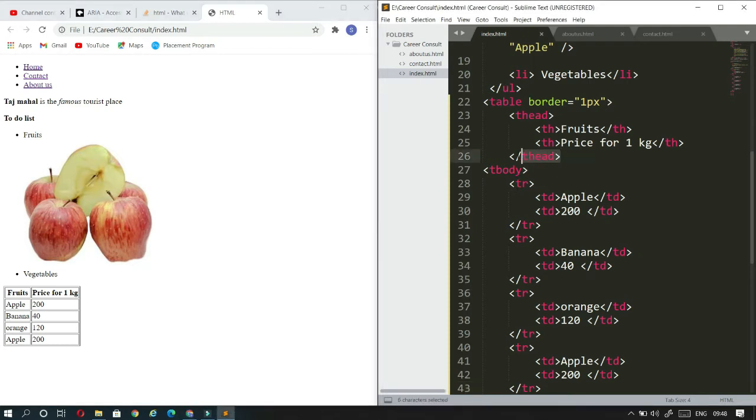If I remove this thead and use that th only and refresh this page, it won't affect anything. So you can use th or thead or tbody. That's up to you.